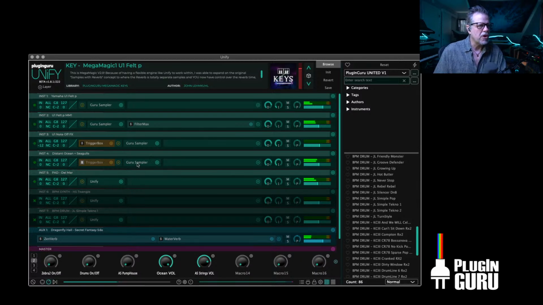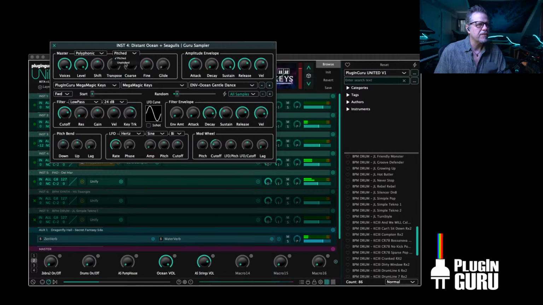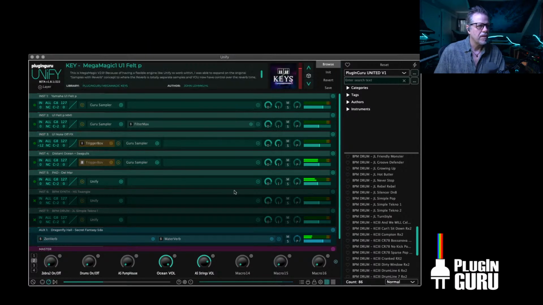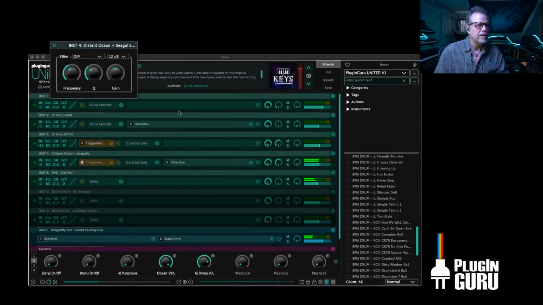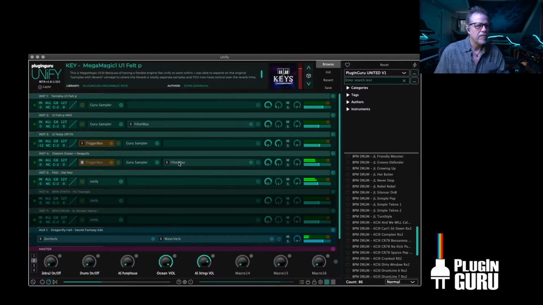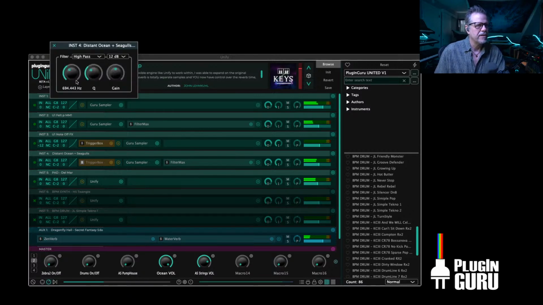And I'm going to do this to the ocean. I want it to be a fixed pitch. Right there. I'm going to clean it up a little bit. Let's go over here to EQ, filter max, high pass filter it. It needs a little bit of the ocean.